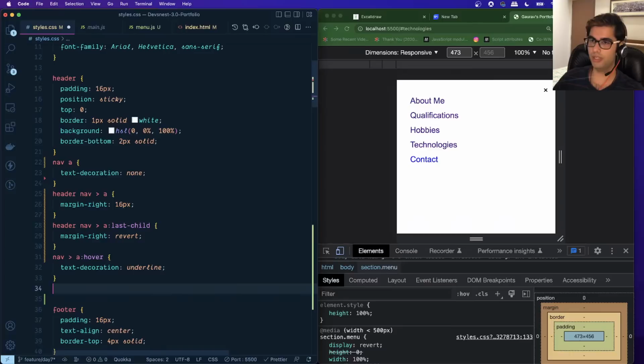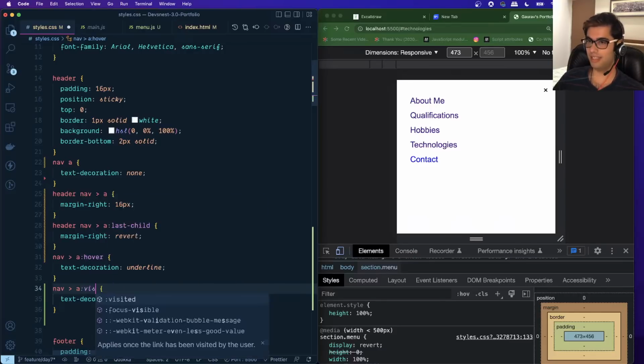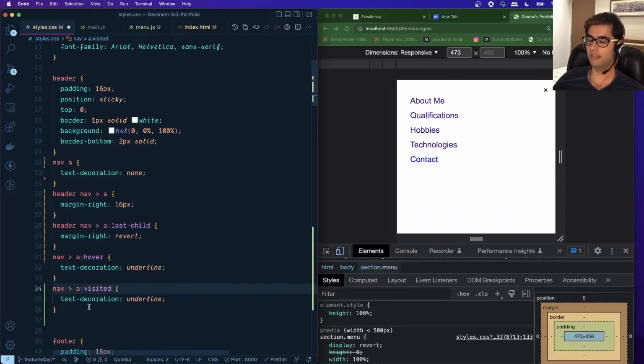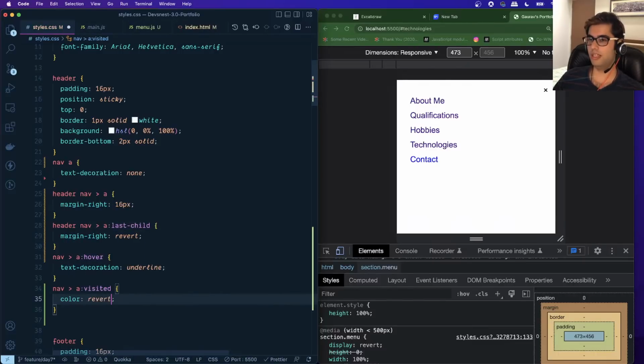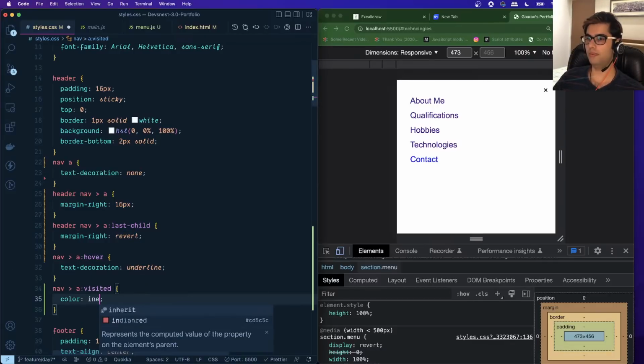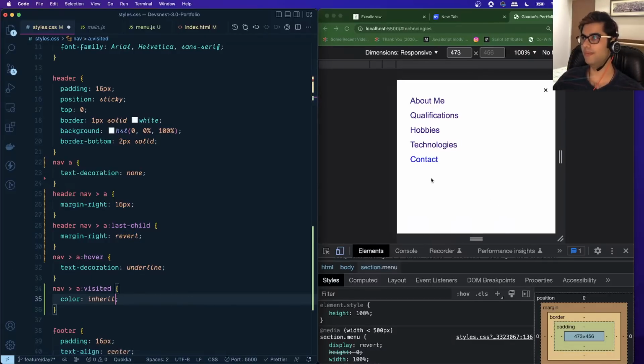Another thing that we want to do is, similarly, if that link has been visited, okay, we want to set the color, we want to revert the color, not revert, actually what we want to do is we want to set the color property as inherit. So whatever is the default color for its parent, it should show that. Okay, so let me save this.